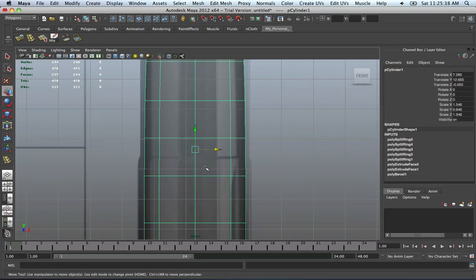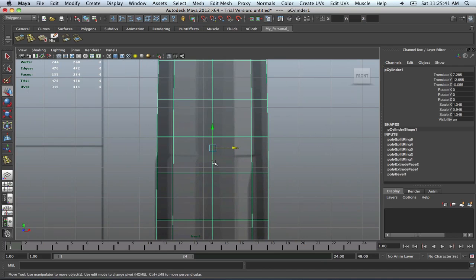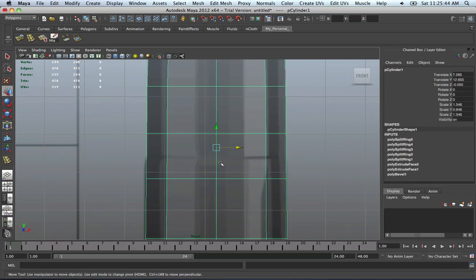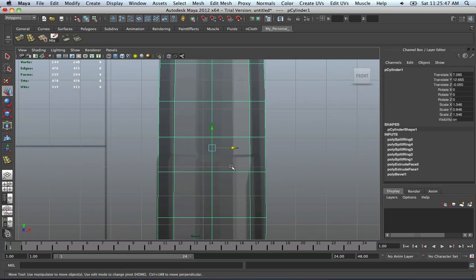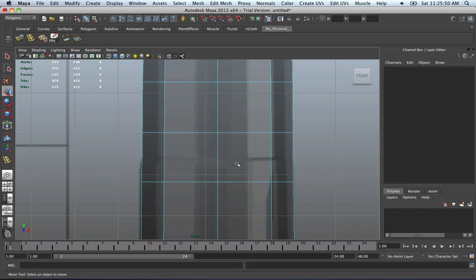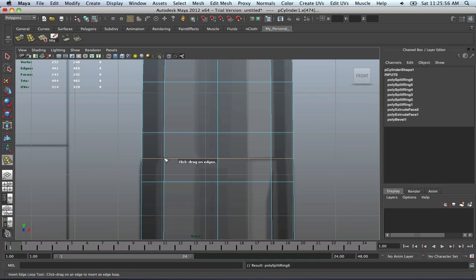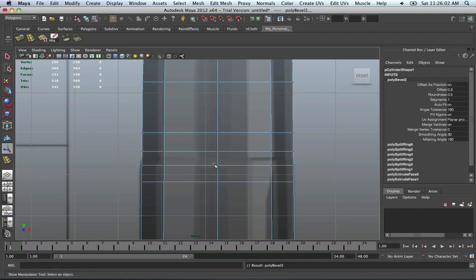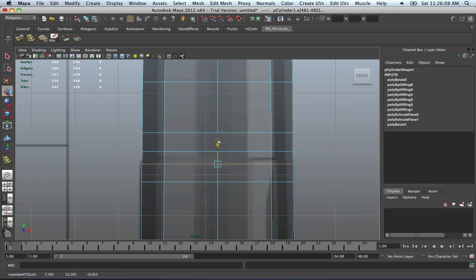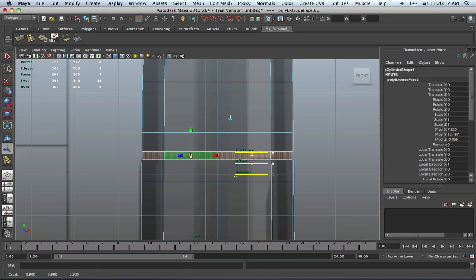So what I can do is go back to, let's see, press 1 to not smooth it, because you don't really want to smooth it yet. Alright, let's go to our edge mode, and insert an edge right here, then take that and bevel it. Select this edge right here, bring it up, and then do the same thing we did last time, and basically extrude these faces inward, maybe just a little.